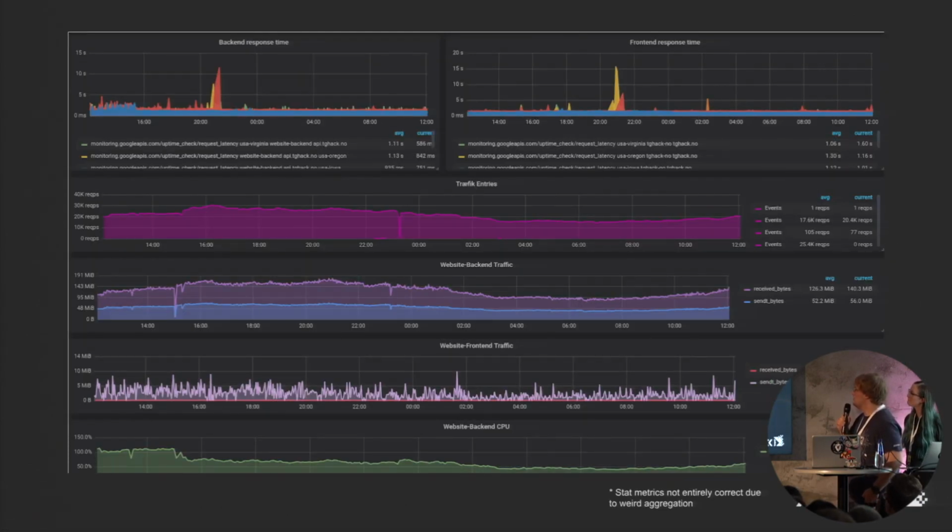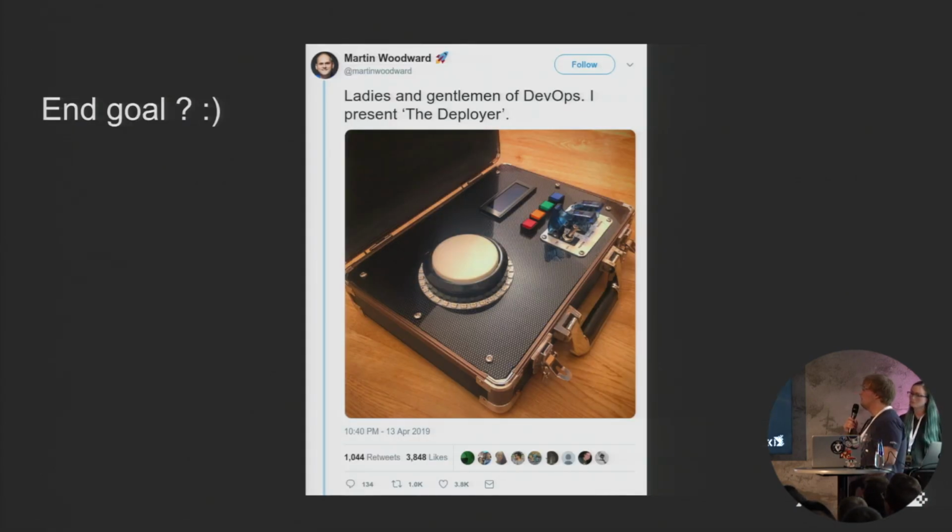This is some of the statistics from this year's CTF. However, some of the metrics are not entirely correct because there was some weird aggregation going on. But at the top you can see we used the Google Health Monitoring itself to check our website, how quickly our website responded. So we actually had alerting if the website didn't respond quickly enough, so we could scale up the website. Our end goal is actually having one button push to deploy all of the infrastructure with the monitoring and security monitoring.